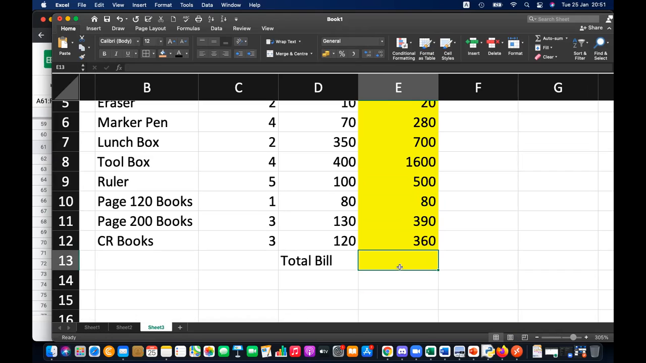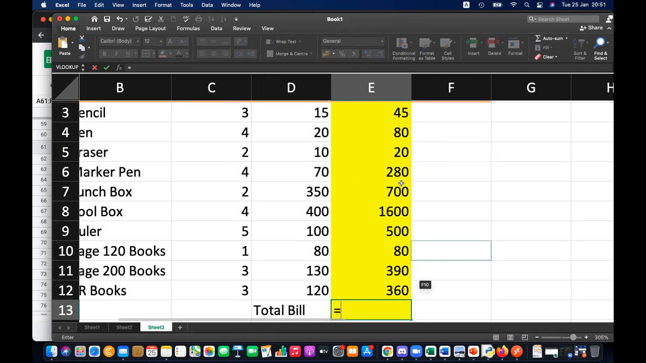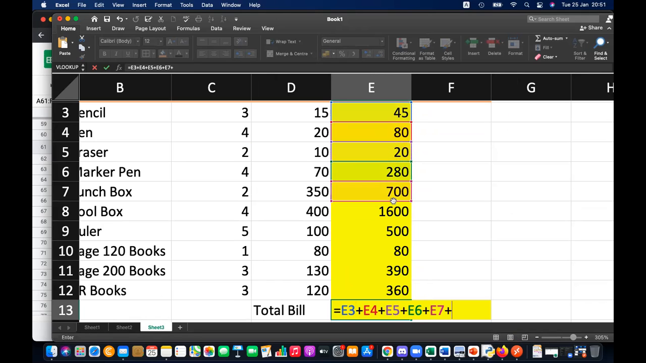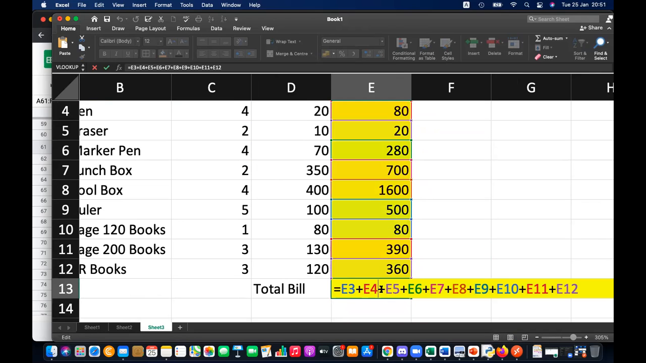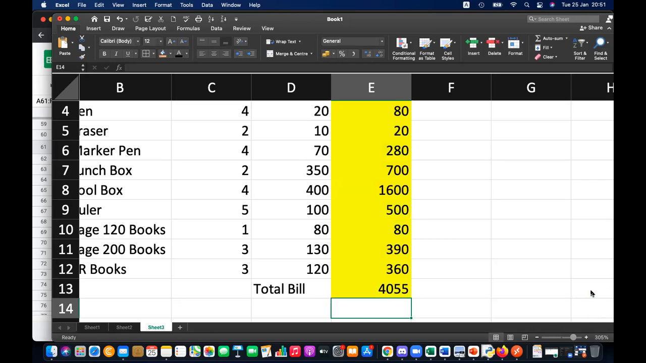So that is equal. One thing is, I asked you to write the formula, no? Then you have to write equal E3 plus E4 plus E5 plus E6 plus E7 plus E8 plus E9 plus E10 plus E11 plus E12. Okay, that is the grand total. So I asked you the formula, right? Not the function. Don't write equal sum. That is wrong. You have to write one by one by one. That is how you find the grand total.